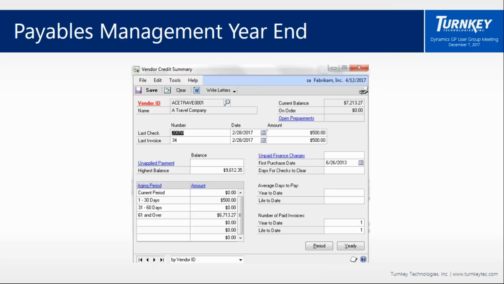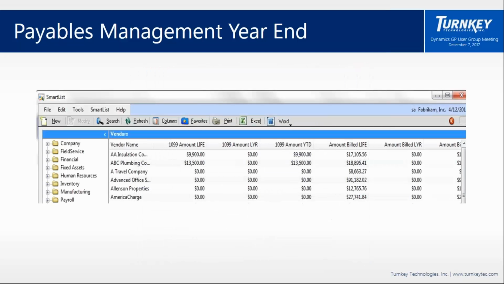For example, down at the bottom, the number of paid invoices: if you close this one, the year-to-date would be 0, and the life-to-date would just be 1, because there's only one life-to-date. So that's really what it's doing. If you think about the bucket approach, that's what you're seeing when you're looking at the summaries, and the same thing with the smart list. As you can see with some of these 1099 amounts, your life to date, last year is the LY, the second column, and year to date is the third column I've got there. Things like that.